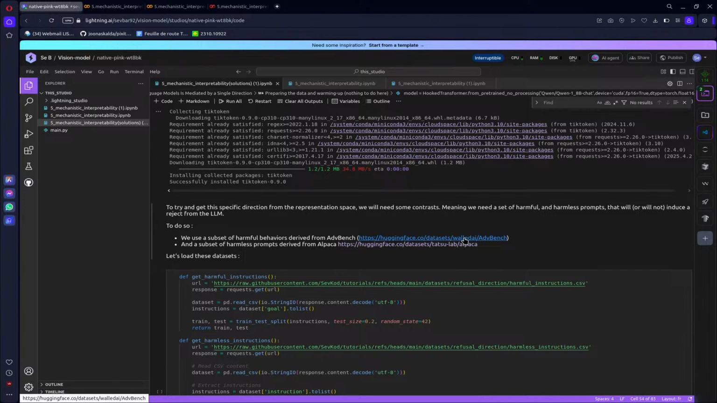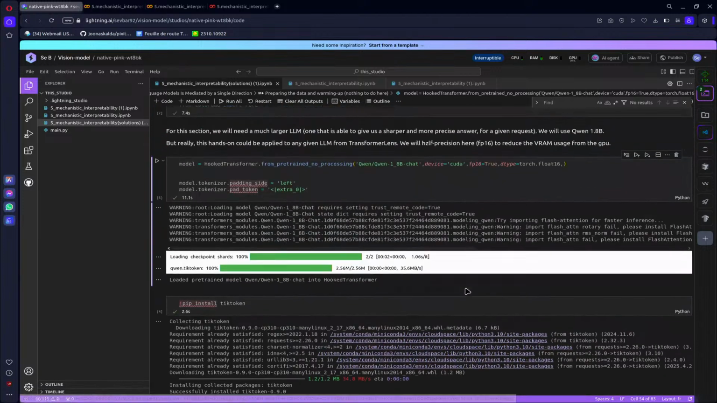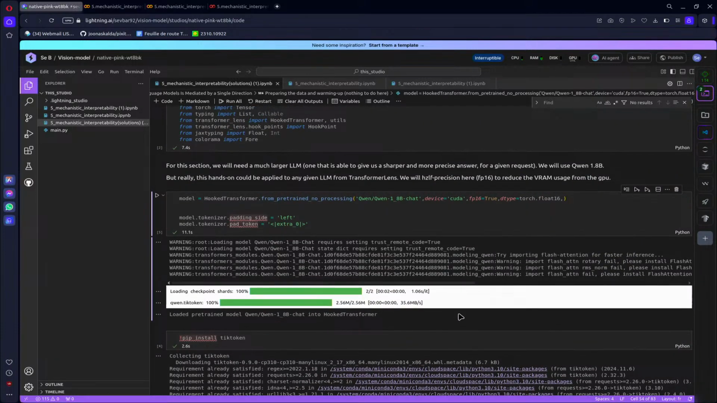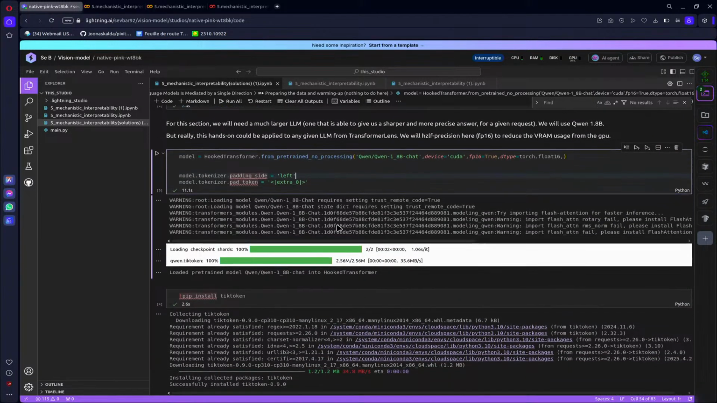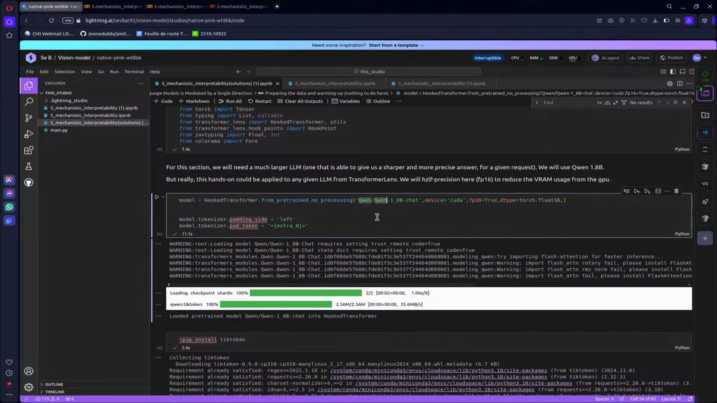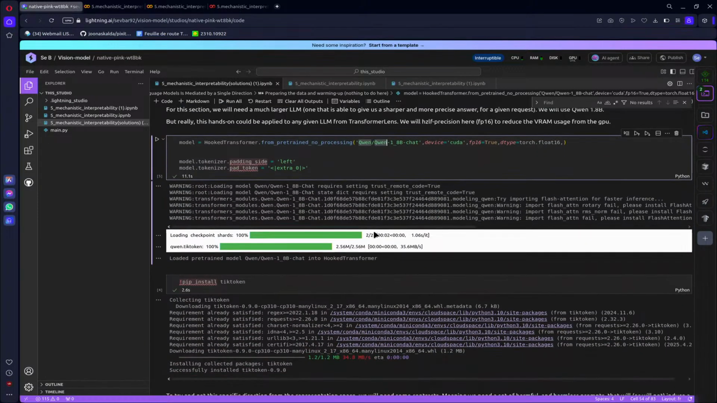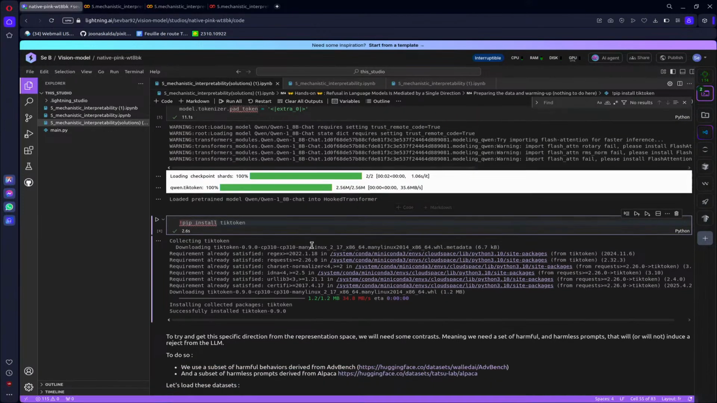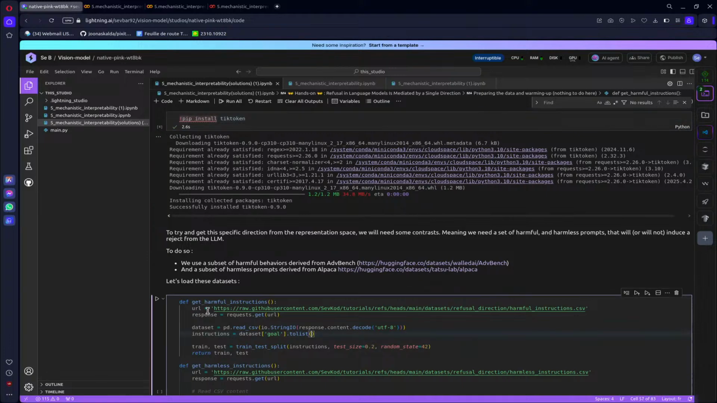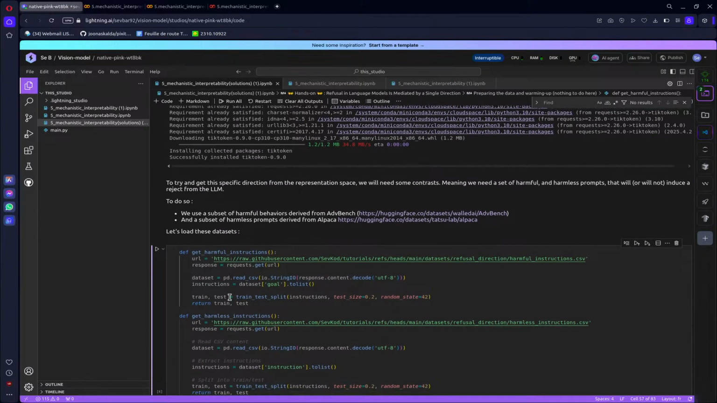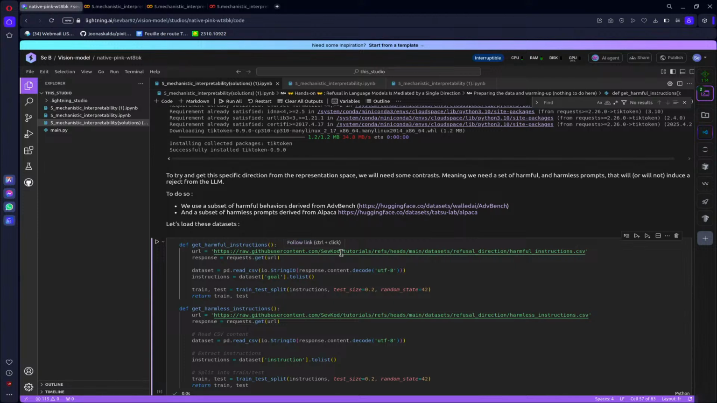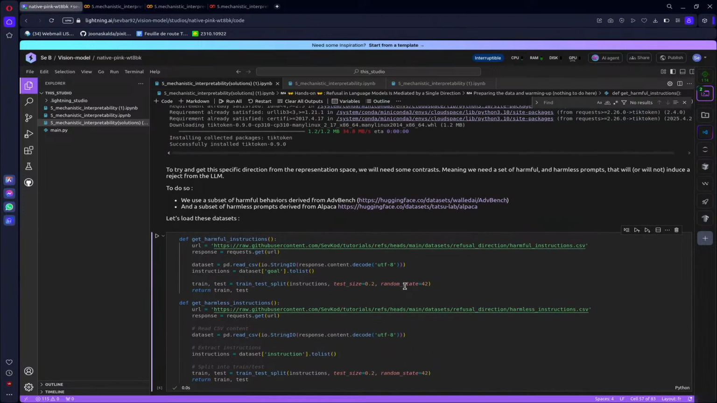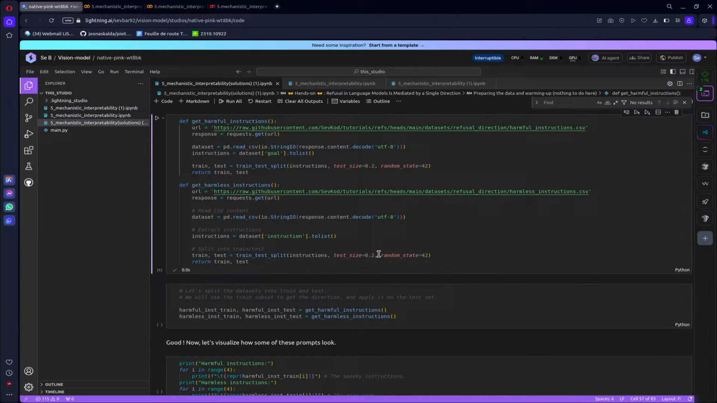Okay, so we're just going to do a little run through of this part of the tutorial. We'll use Qwen for this section. It's a much bigger language model. I had some dependency issue, but that's only because I'm running on Lightning AI. We should not have this problem if you run it with Colab. Then we get the harmful and harmless instructions, which are fetched through a CSV file. They are derived from AdvBench and Alpaca, which are datasets that have those prompts.